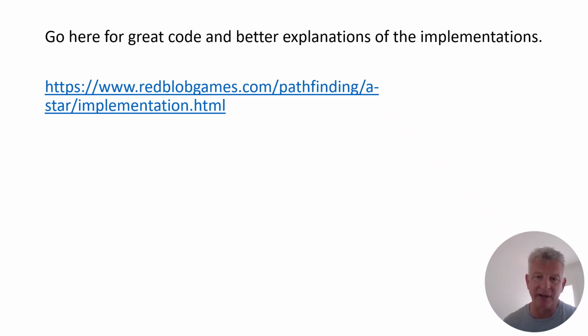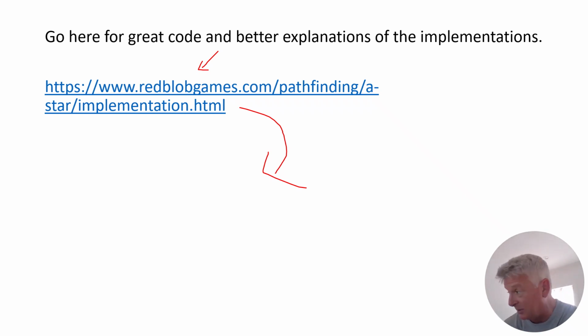So for great code and explanation of implementation, there's a thing called Red Blog Games, and they have all the code for A-star. So go there. We're not going to type out an A-star. We spend enough time on stacks and queues and these shortest path algorithms. I just want to touch on them so that when you get into your class and your instructor starts talking about them, you can be like, okay, I have an idea. I'm not coming at this cold. And that's what I want.